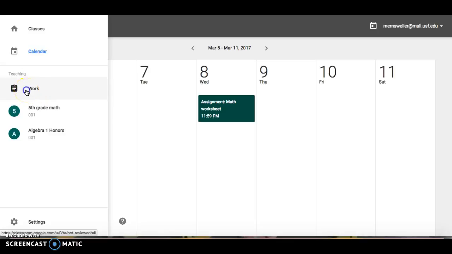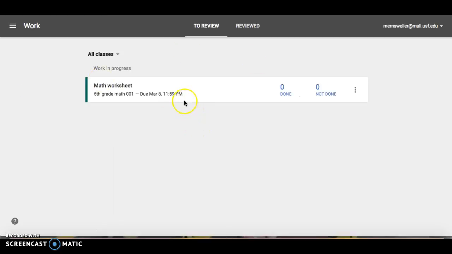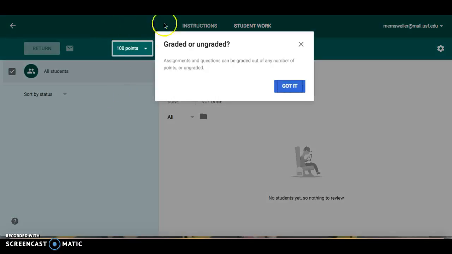What work do I have to do? And right here, normally I would have no work to do. It would show up blank. When I did it earlier, it showed up blank. If I went to my other class, it would show up blank. But for this, since I created an assignment, I had the math worksheet to grade. So if someone had done it, I would just click it and it would have me grade it.